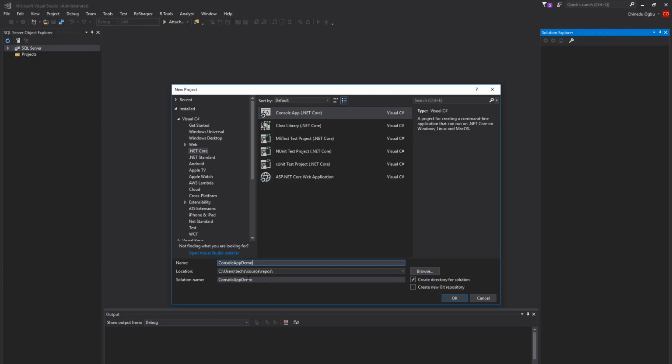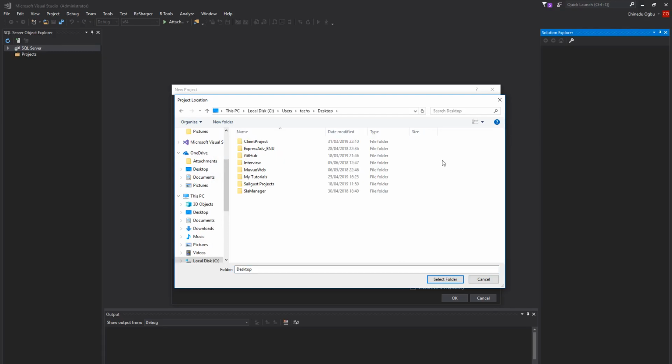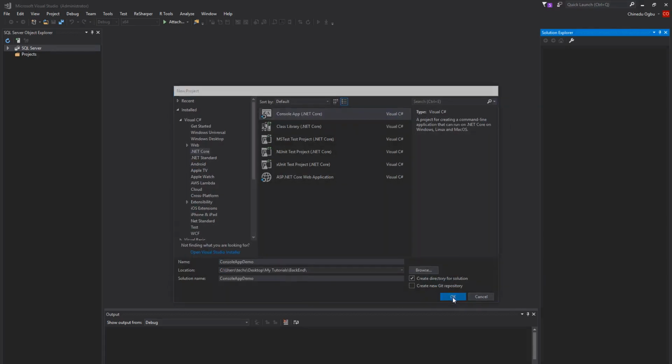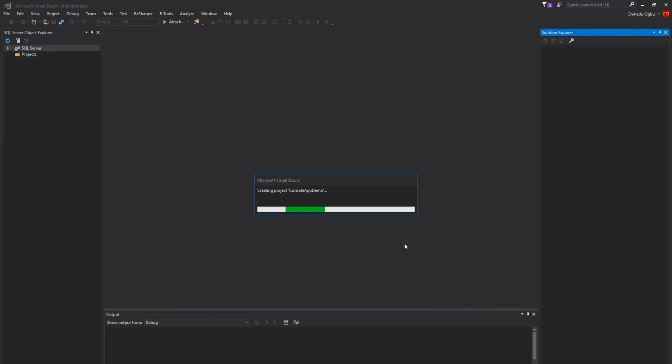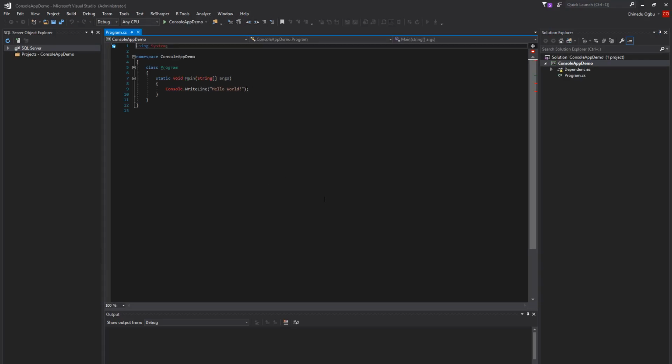Okay, so I've named my project console app demo. Now I have to select the location where I will save this project. I'll go to Browse and save it somewhere here, in My Tutorials, the backend folder. Yeah, I've selected it, so this should create my console application. This is my basic console application.